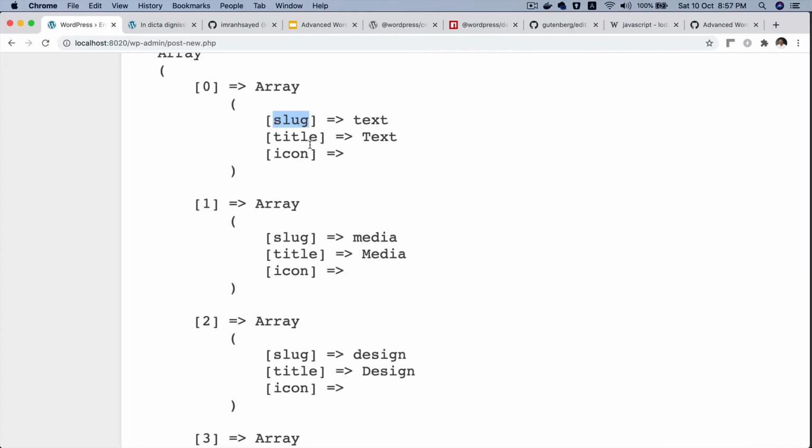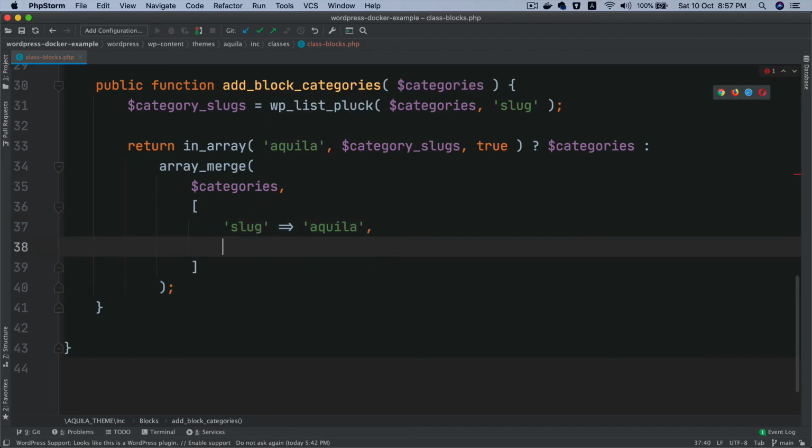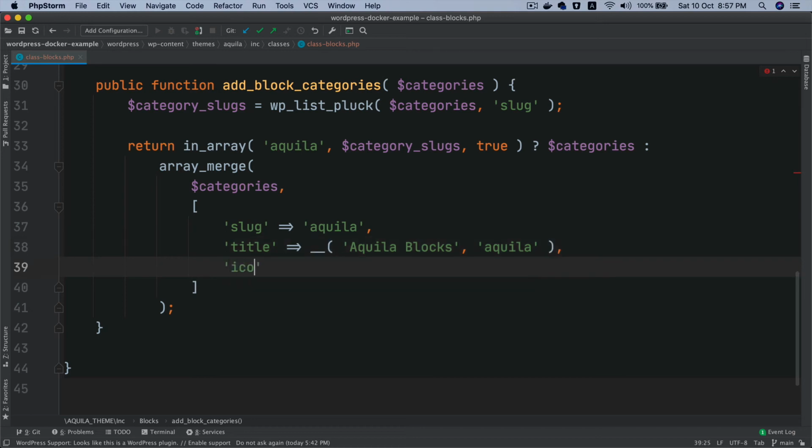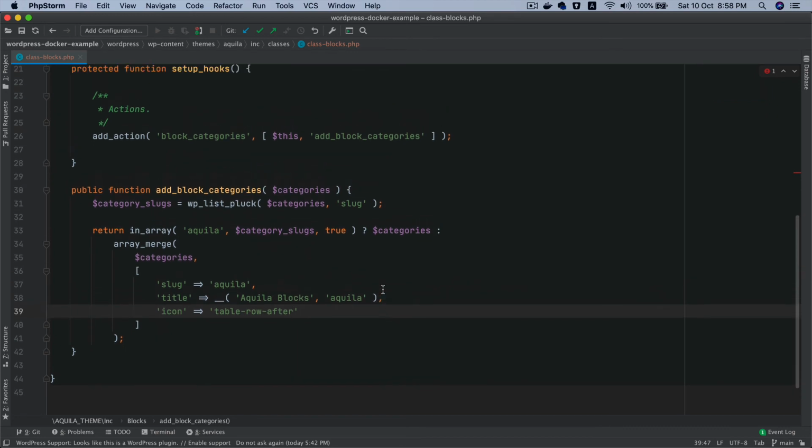What else do I want? I want the title, so I'm going to say title, and then use the translation function because this is for user readability: Aquila blocks, and then it's going to ask for the text domain, which also happens to be Aquila. And then I'm going to need the icon. Of course you can use any of the dash icons that are available. However, I'm going to go with table row after icon, which kind of looks like a block with a plus icon. You can choose whichever you want, it's up to you.